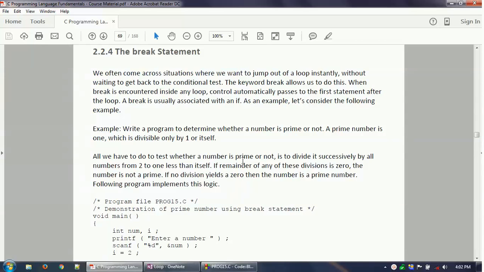Hello learner. In this video tutorial, we'll learn about the break statement which is used in the for loop or while loop, basically in C programming loop statements, and then we'll go through an example using the break statement to determine whether a number is a prime number or not. So let's take a look at the break statement first.